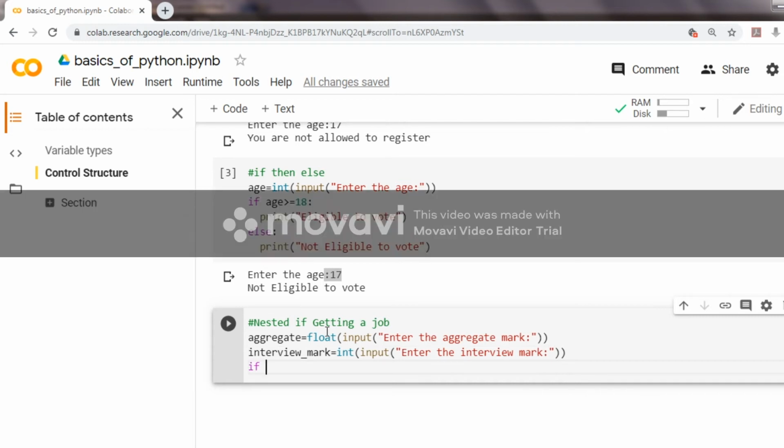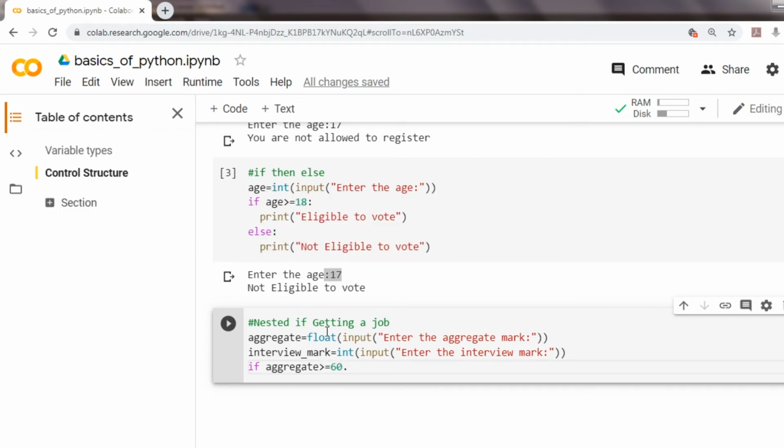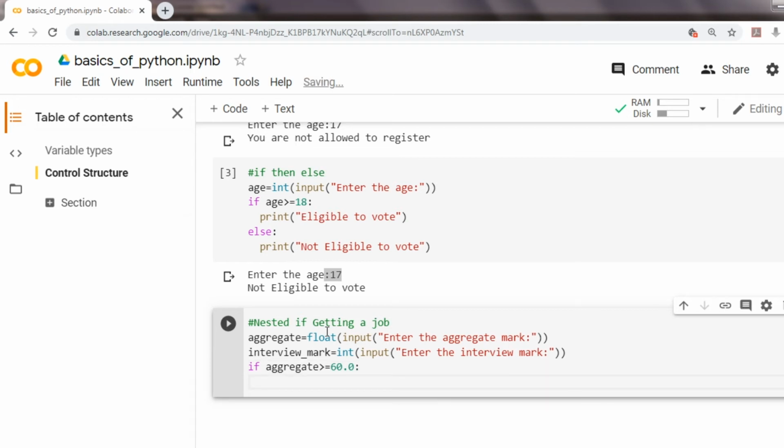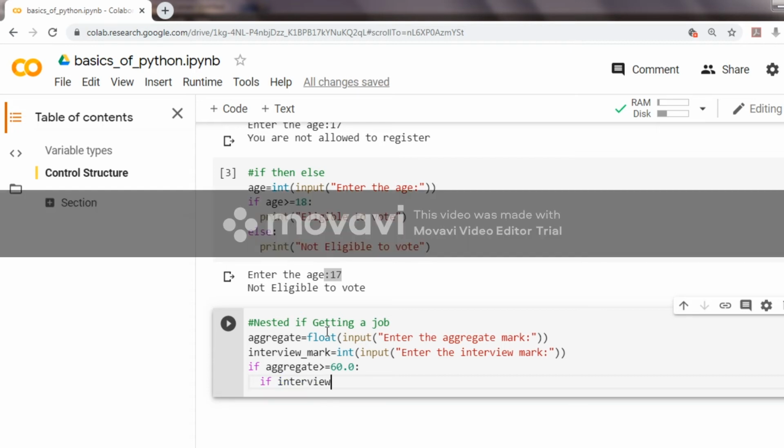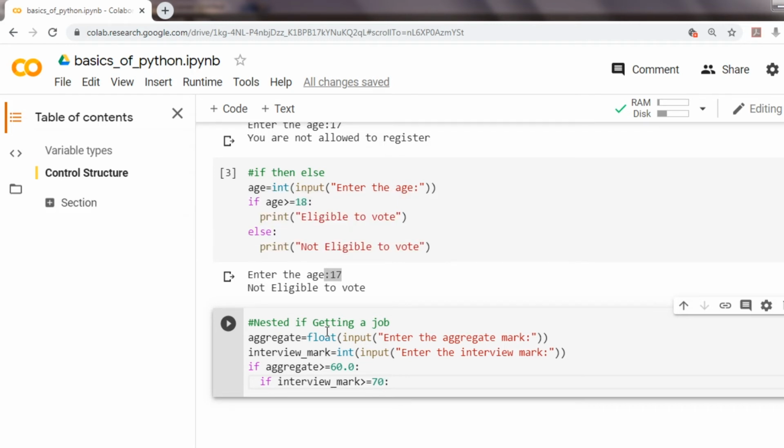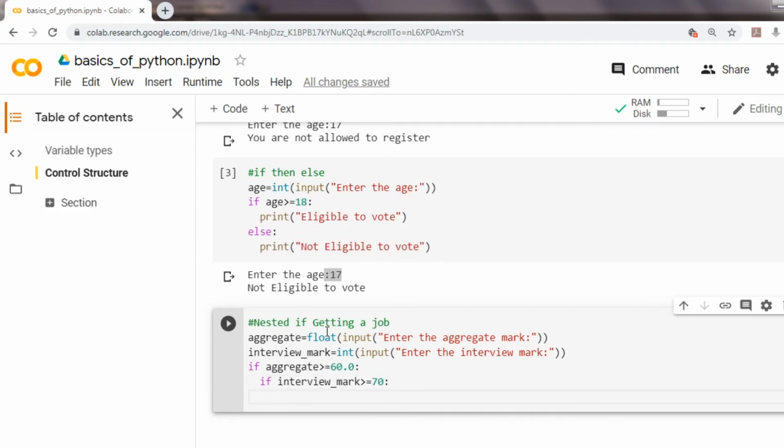If aggregate is greater than or equal to 60.0, then I have to check with the interview mark, then we will get a job. Interview mark is greater than or equal to 70. Since it is an integer, I'm just giving an integer 70. So then just print got a job.